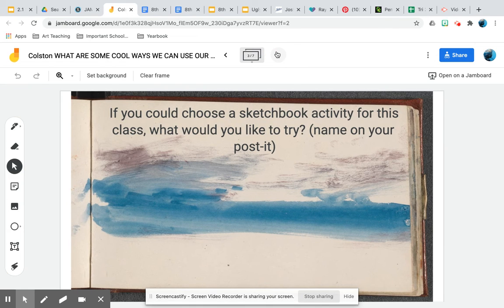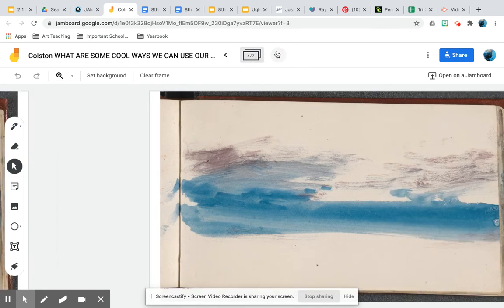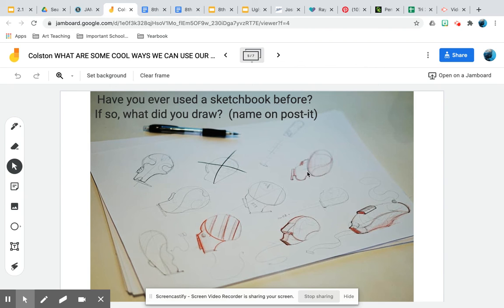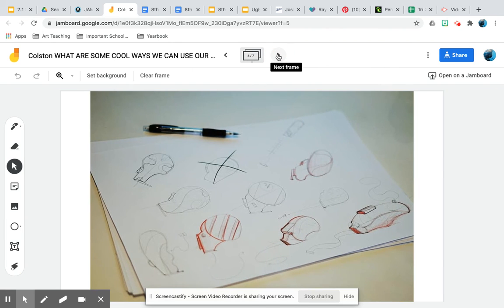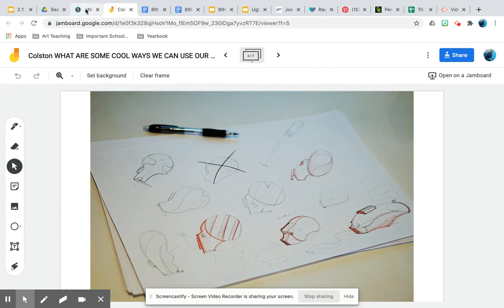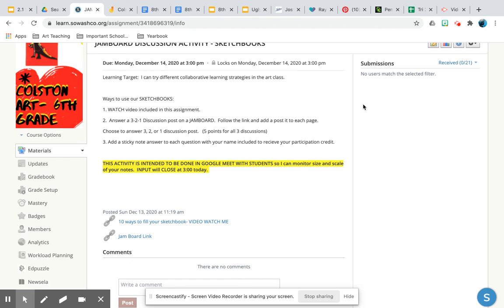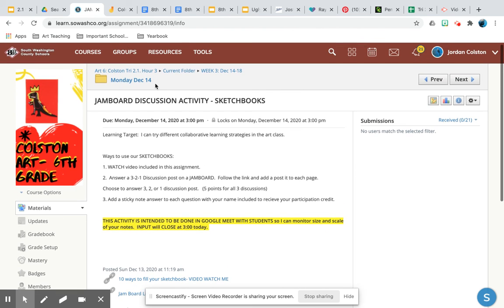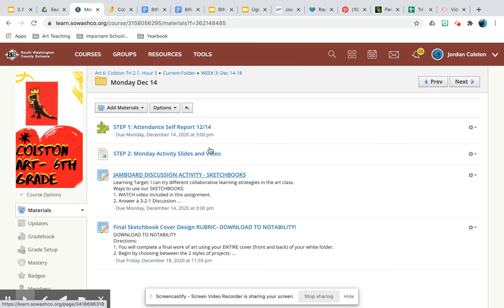Here's the second question, if you could choose a sketchbook activity. And here's the third question. Have you ever used a sketchbook before? So that's how you answer that. And I think there's a third slide here, so if they're all full, you can put it there too. So that is the Jamboard. And then I will be going in and checking the Jamboard, and that's how you will get your credit for it. So to recap today, you are going to be turning in any missing work.